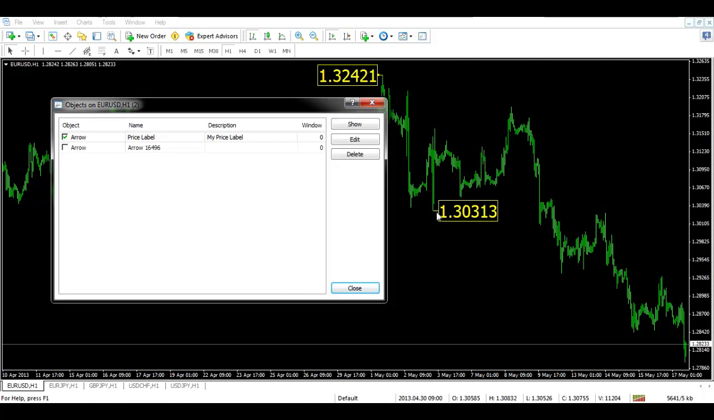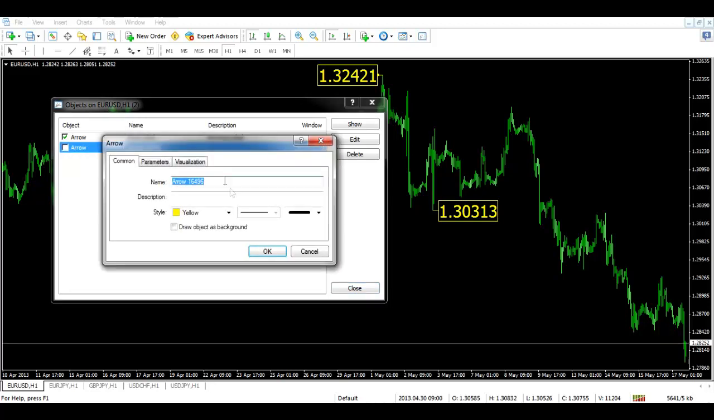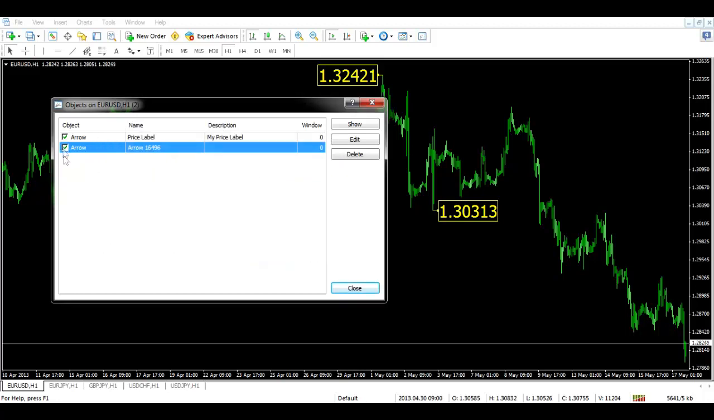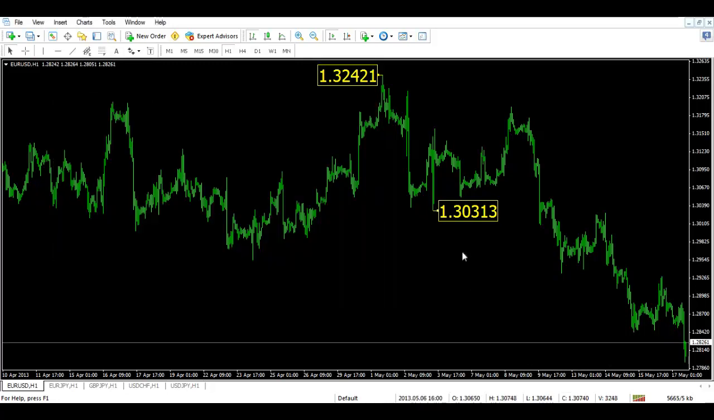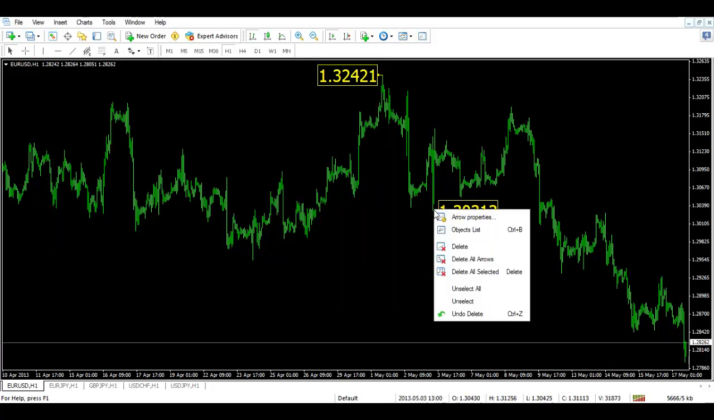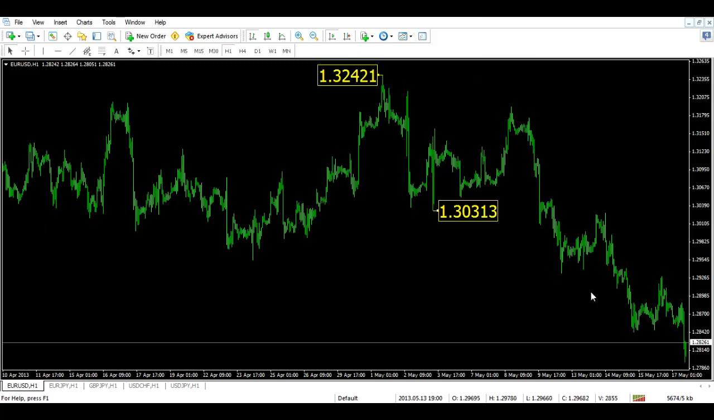If you cannot click on the little horizontal line, go to the objects list, identify the arrow that you want to access. You can tick it, and you can make the usual edit and delete changes that you want here. Like all other objects, if you want to delete them, you can select them and right-click and choose delete. You can also choose delete all selected since both are selected. Or we could just go ahead and hit the delete key, and that will remove it from our charts.